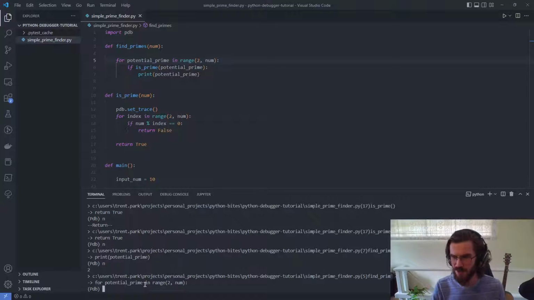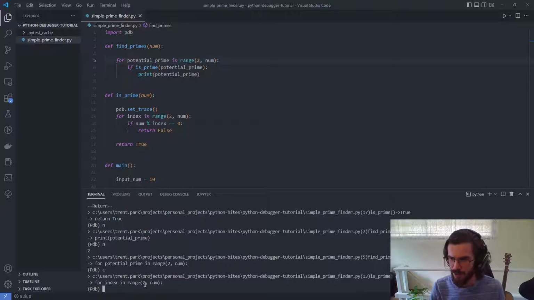And if I just keep hitting next until I get to this print potential prime, it's going to print 2. Okay, great. Let's keep iterating. So I'm going to hit continue to hit our breakpoint again, the second breakpoint on line 12. So if I hit continue, there we go.